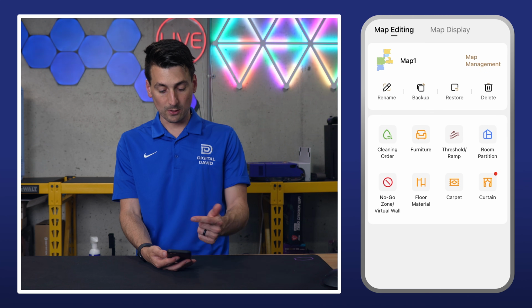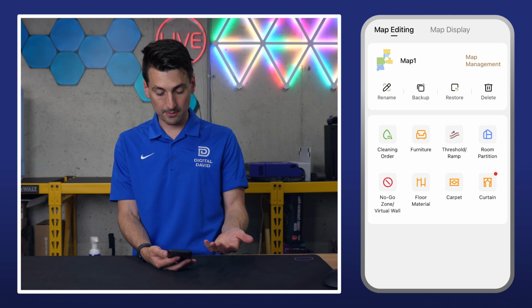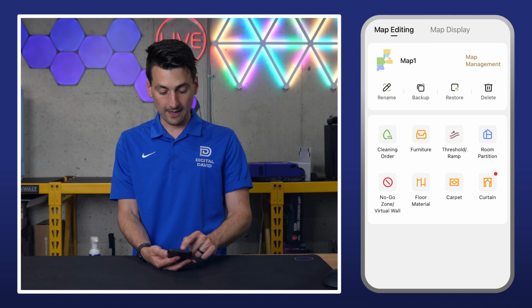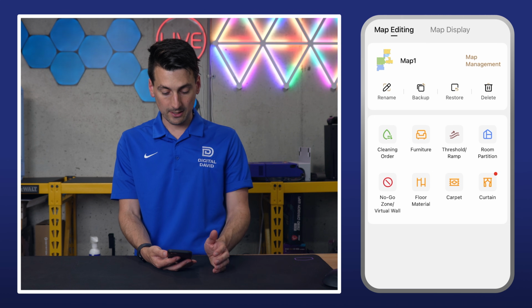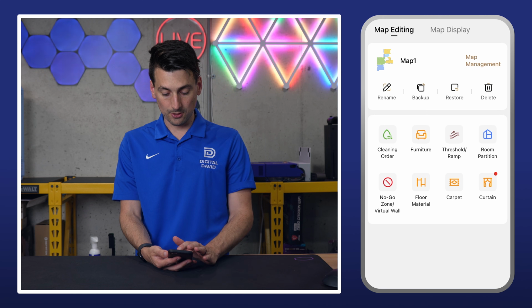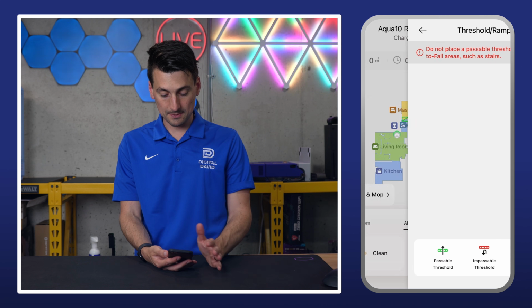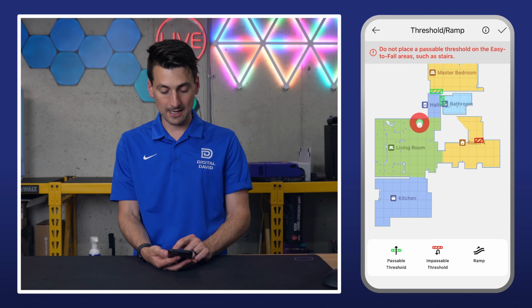And then map editing, we can rename, backup, restore, delete our map. We have our different 8 icons at the bottom, so we can adjust the cleaning order. We can add furniture. We can add thresholds and ramps. So you can see that right here, passable or impassable thresholds.